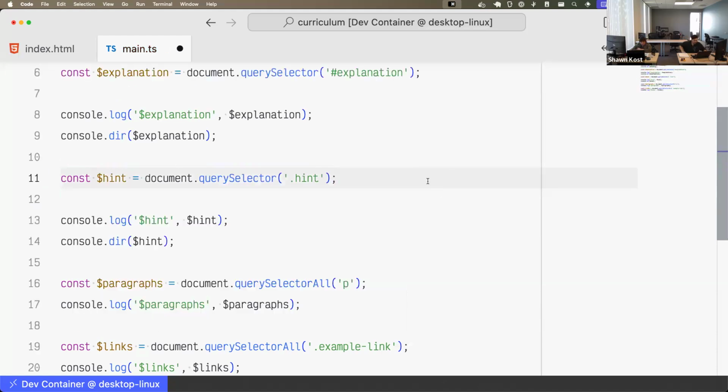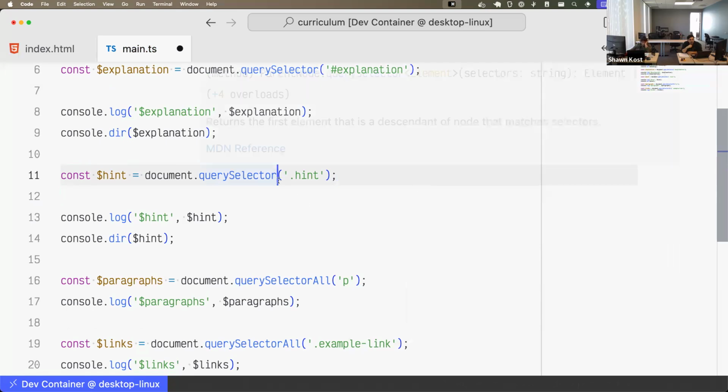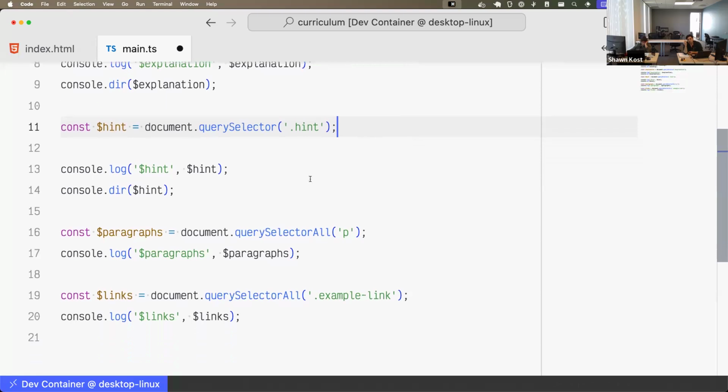So let's give it another shot. So the query selector method of the document object is being called with 1 argument, with the name of the class, a string argument, and assigned to a variable.